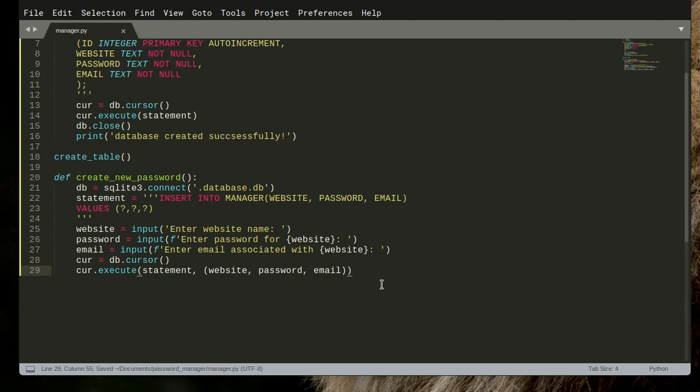So saving that, and then if we say db.commit, so we are committing. If you don't actually commit, it's not going to work, since it's like you write something to a file and you don't save that file, it is not going to get written, right? And then we can just say db.close, and then we can just print a formatted string also, password for website successfully created.